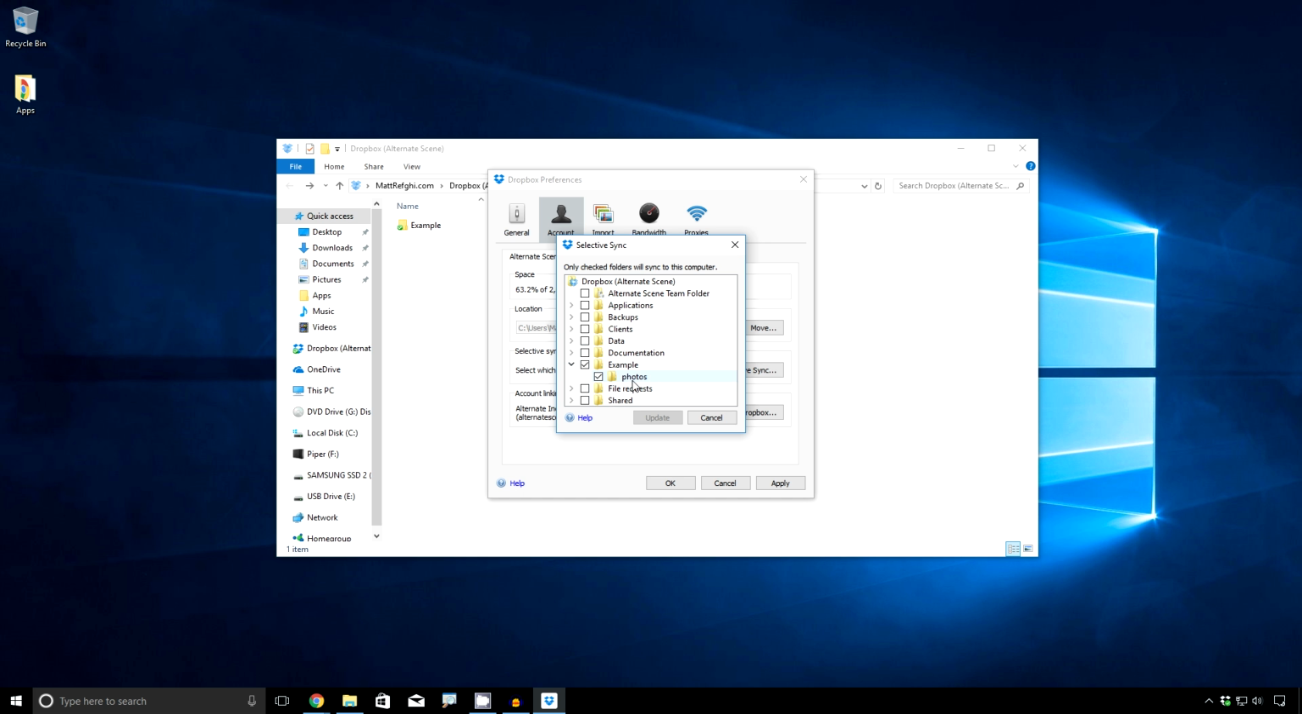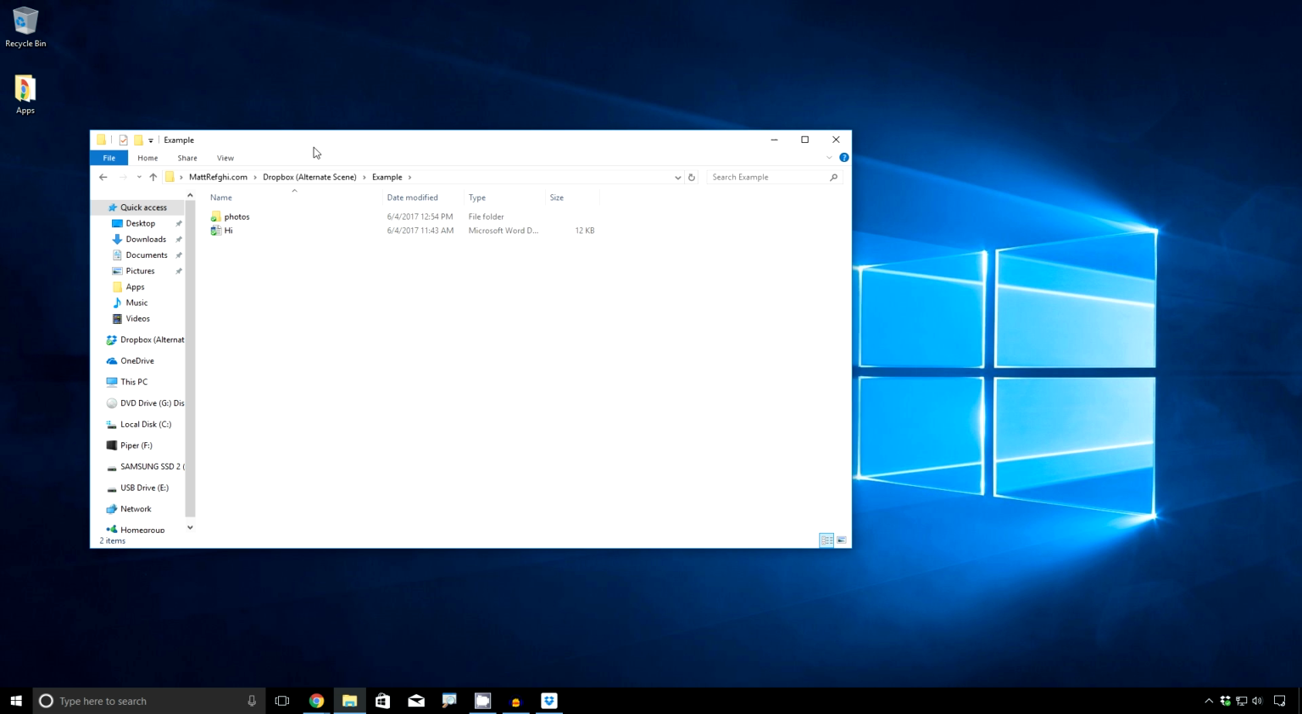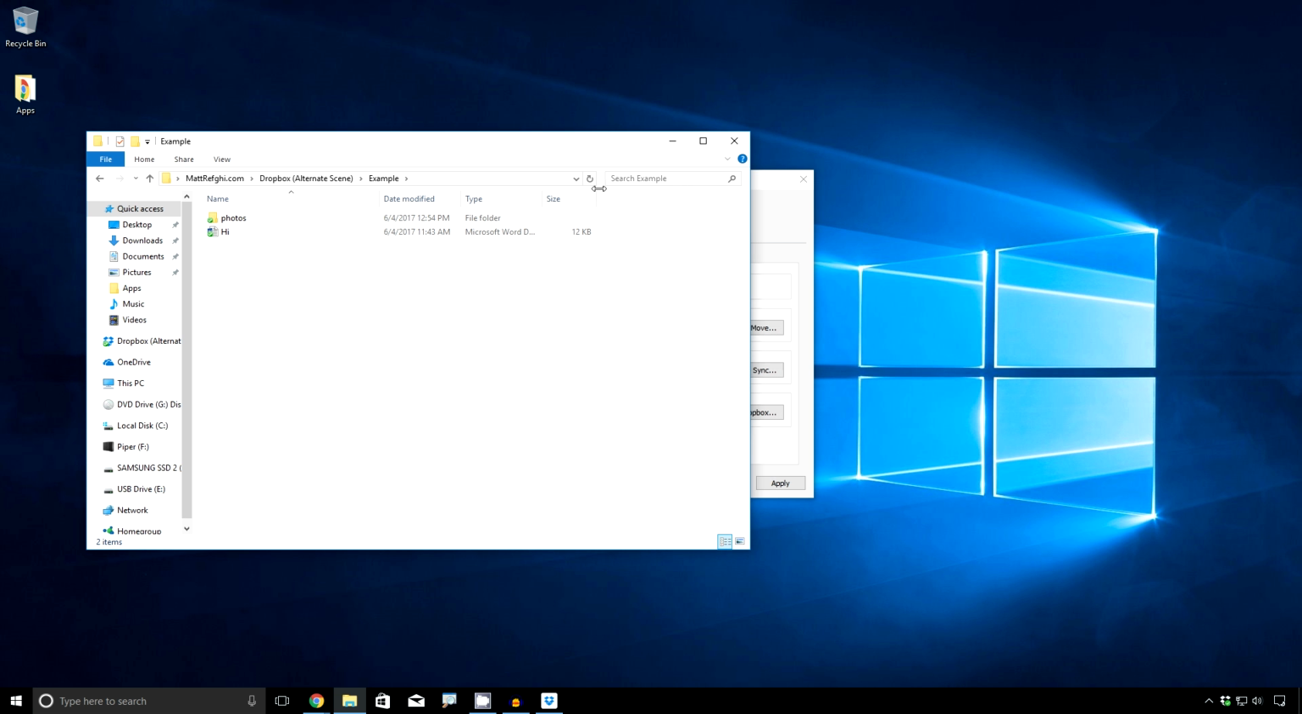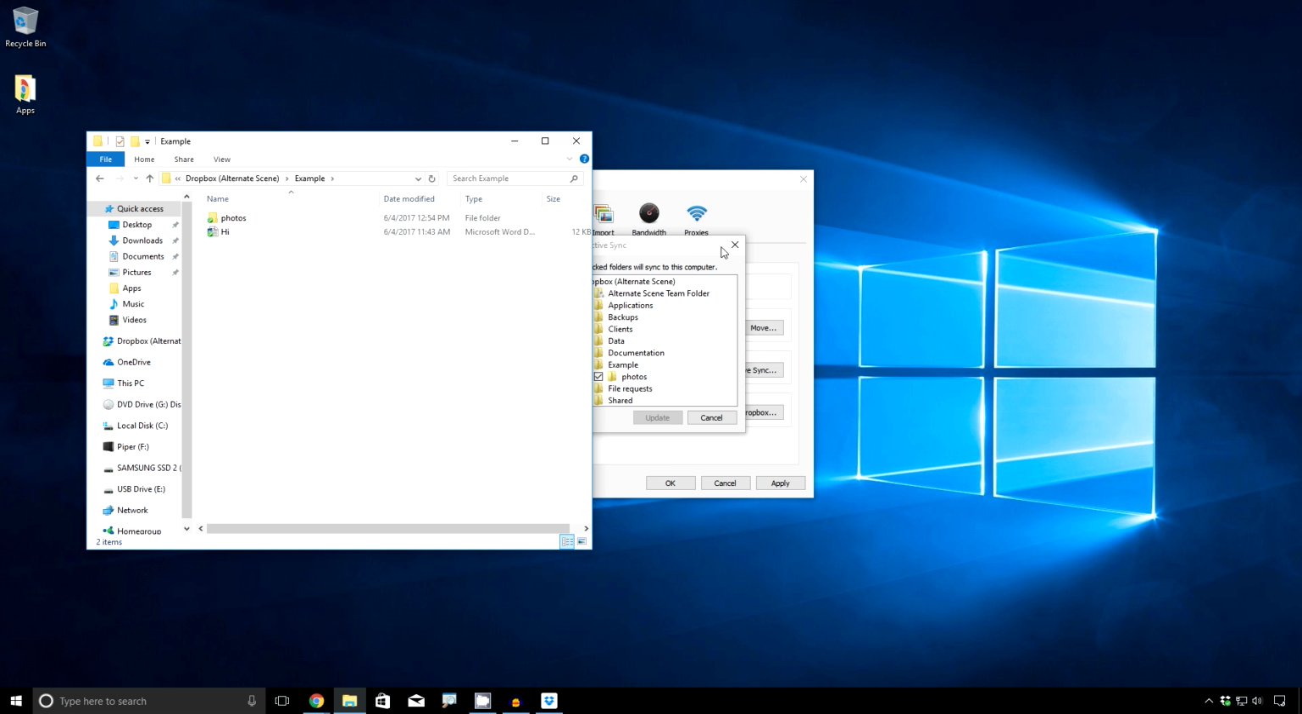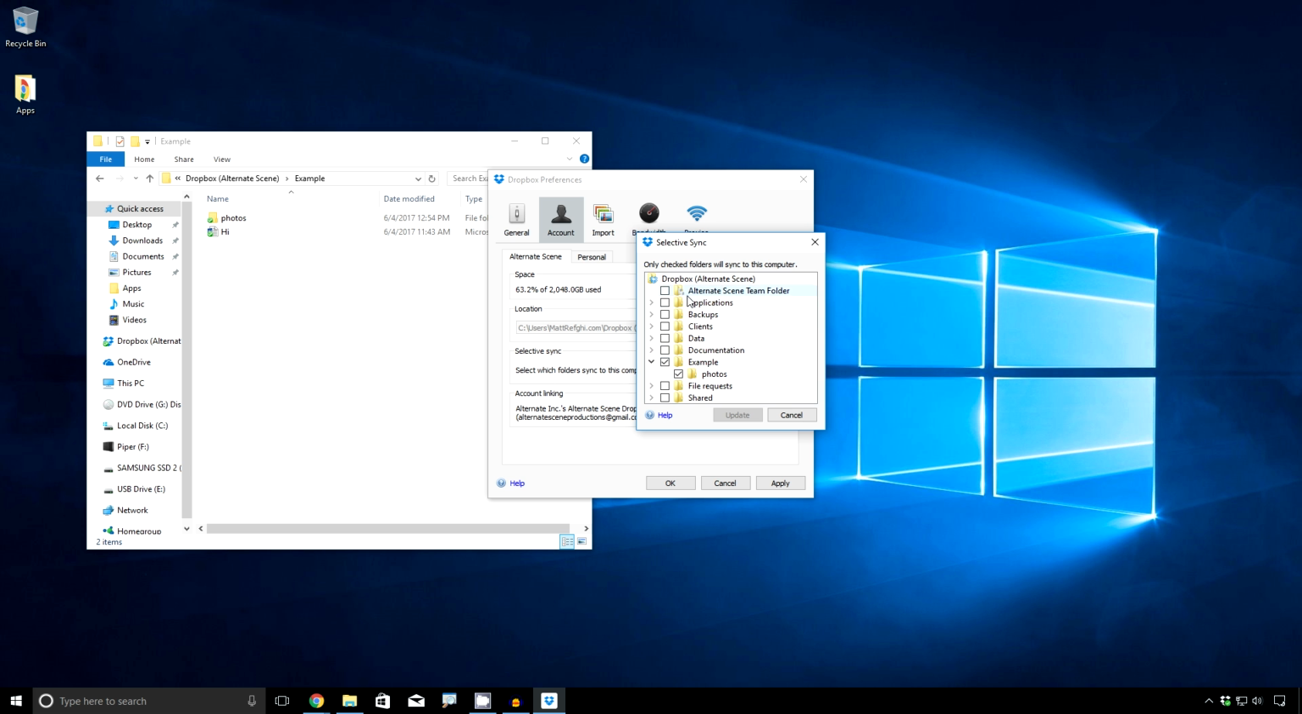it's going to show the photos folder, which basically means that I can customize not only the top level folders in Dropbox, so not only the main list of folders that you saw, but I can go into the depth of saying, well, I want the example folder, but I don't want the photos folder because it's big or whatever. Like, you actually have that flexibility.